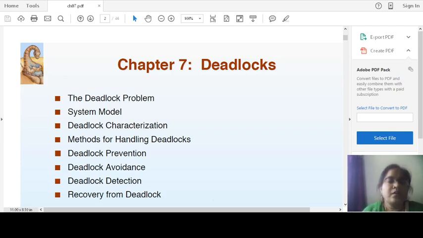So we begin with the deadlocks chapter, which is there in your module 3. In this lecture we are going to learn about the deadlock problem. So what do you mean by a deadlock?